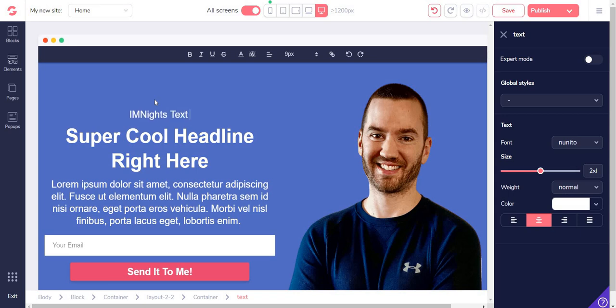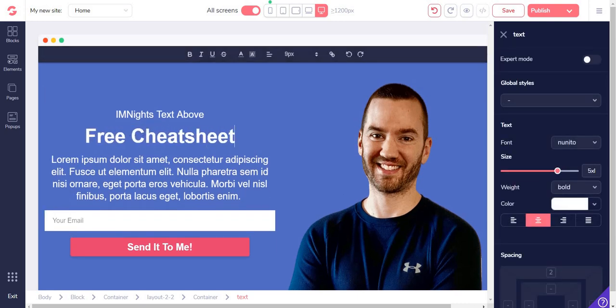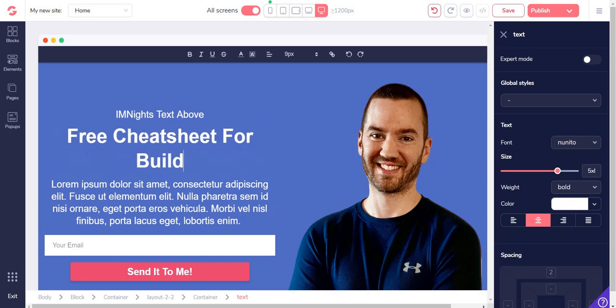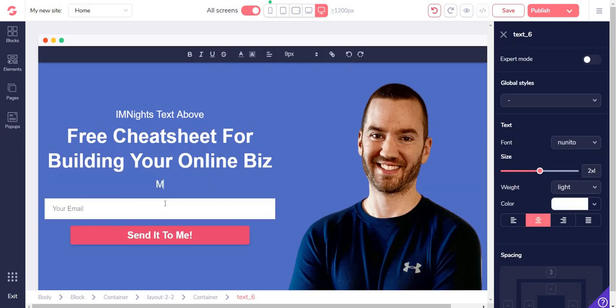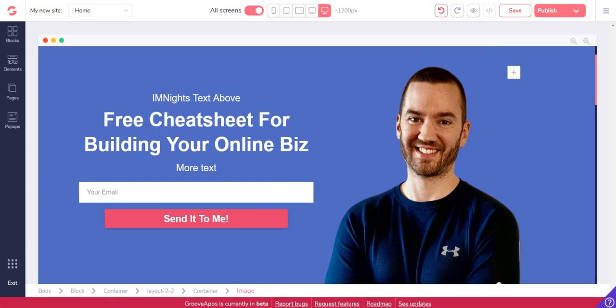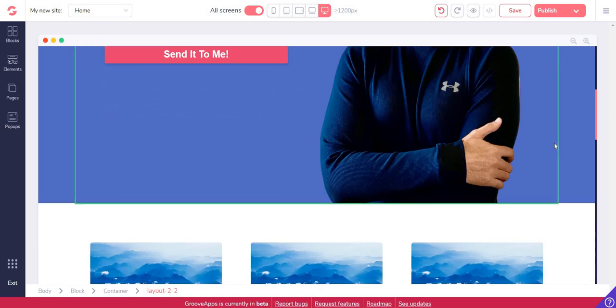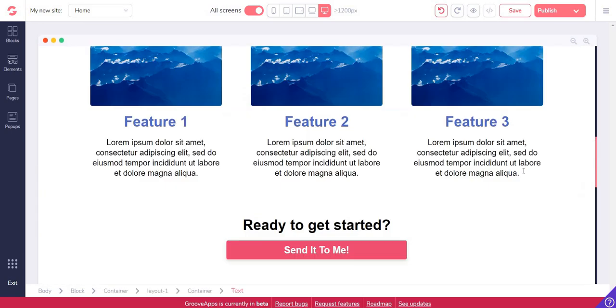Text above. This could be something awesome, like a free cheat sheet for building your online biz. This would be more text, just walking you through so you can see how to edit things and so on and so forth. I haven't tested any of the integrations and stuff like that. I feel it's too early, but I have been testing around their drag and drop editor. At the moment, it's not too bad.